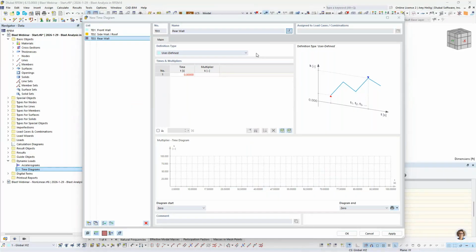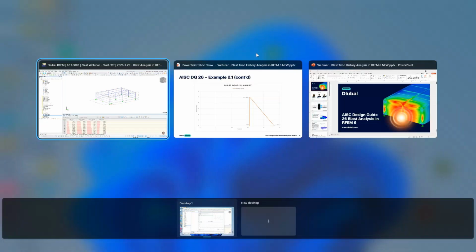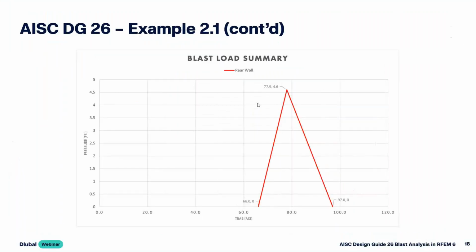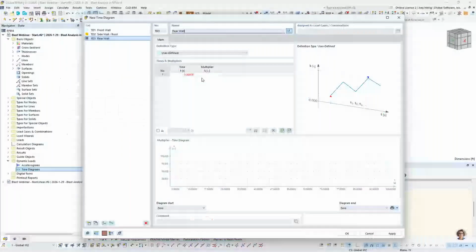And we'll go back to our PowerPoint for the final time here to take a look at the time diagram we have determined for the rear wall. Now remember, this one looks a little bit different because it does take some time for that blast wave to reach the structure, but we have a linear rise here to that peak pressure, and then we'll see it decay linearly back to 0. Again, we know all of these points here, so this is directly what we will input in for our third time diagram.